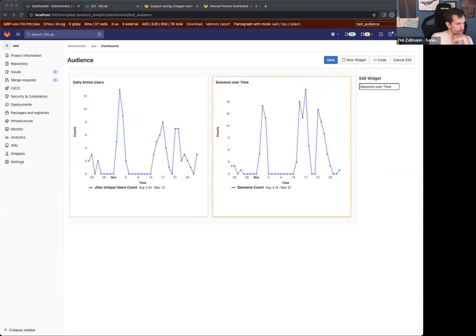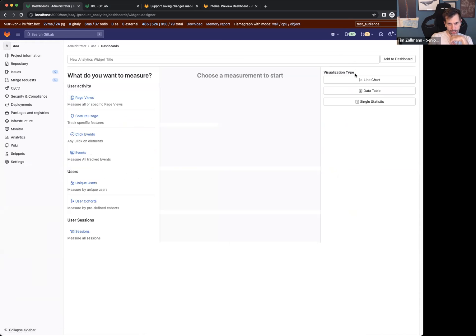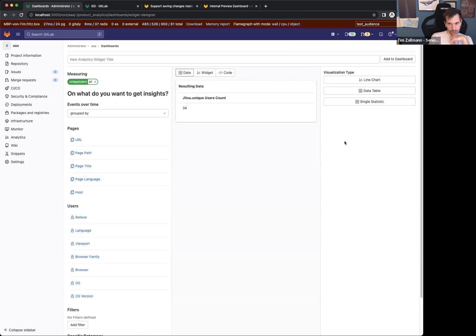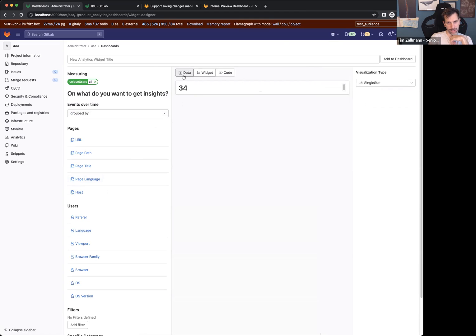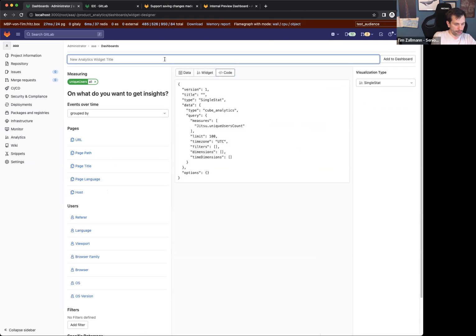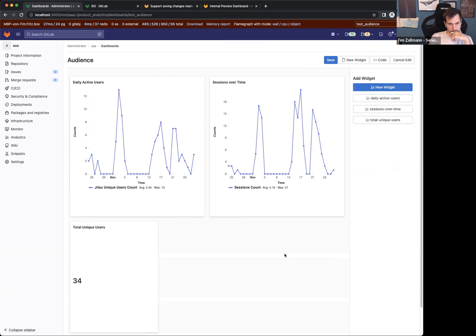What's next? In addition to the widgets above, add the below widgets to the dashboard: single stat, total unique users. Okay, let's try that. Did I hit save already? I hit save. Okay. New widget. Total unique users, which is distinct count. And now we are not setting anything, but I will simply say single statistic, which is this one. So then we basically see the single stat. We have the code. Now we need to add a title. Total unique users. Add to dashboard. There we go.